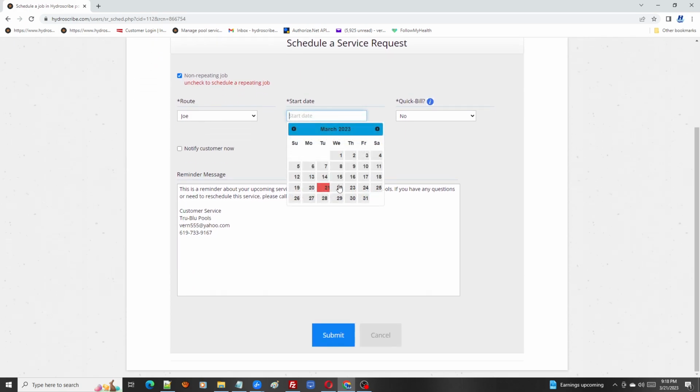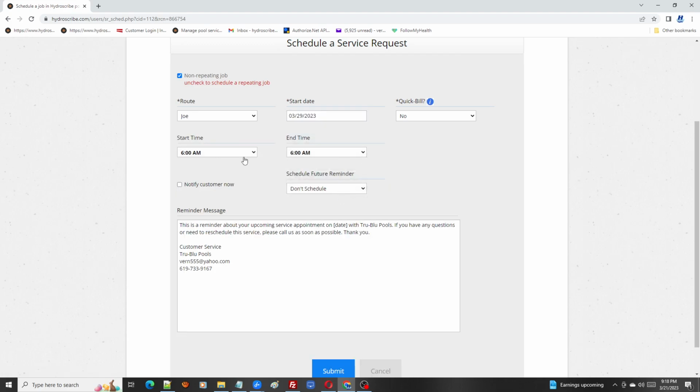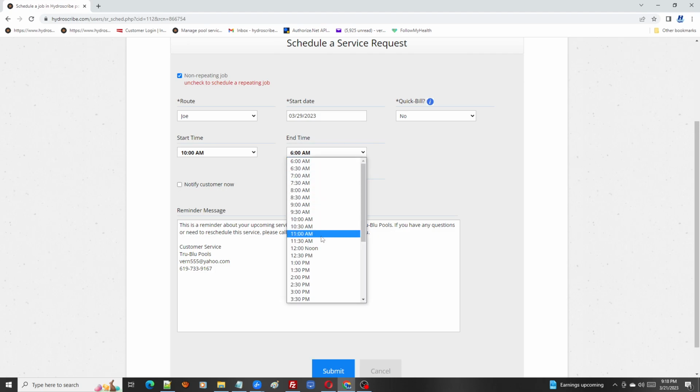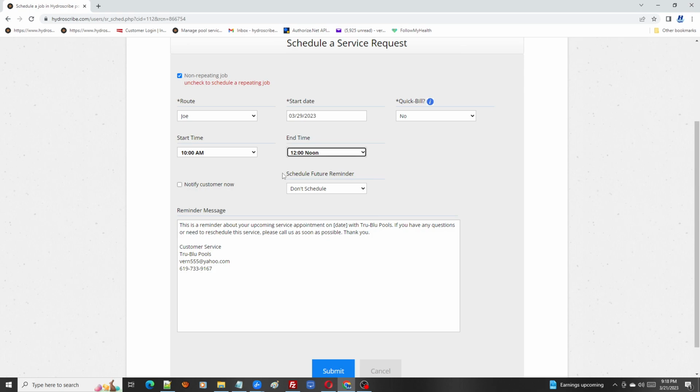and I click the start date. Let's say we're going to do it, let's say next Wednesday, and start it at 10 o'clock. Let's say we'll be done by noon, and we want to notify the customer one day in advance of the appointment. Because this involves a lot of money, I also want to quick bill. Quick bill means that I want the system to automatically bill the customer for the charges as soon as the work gets done. I also want to exempt this bill from autopay.